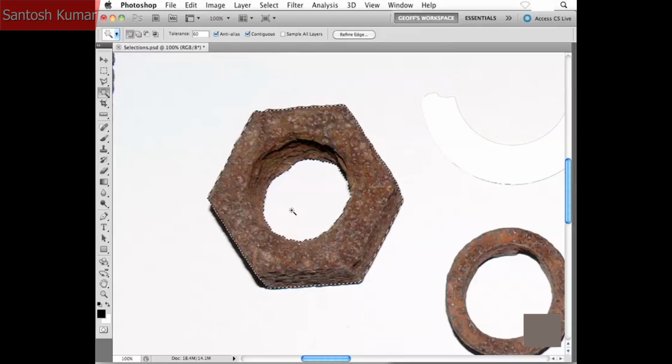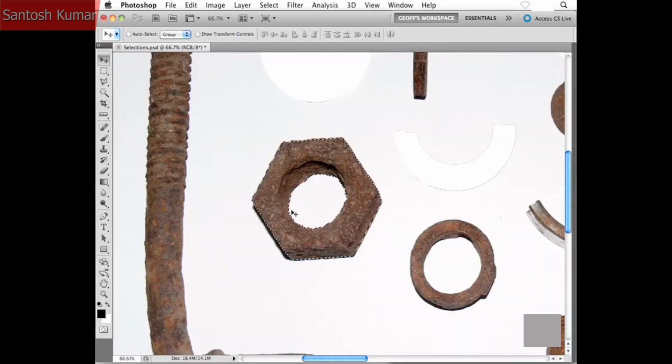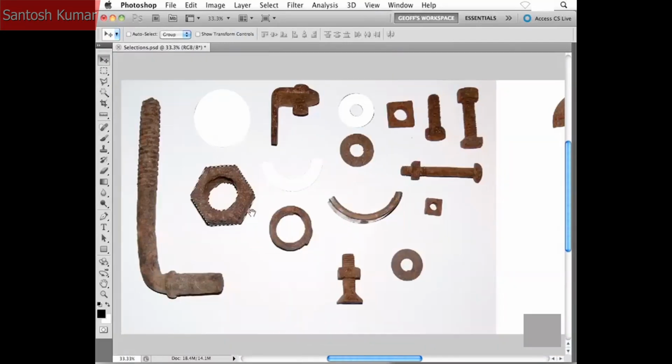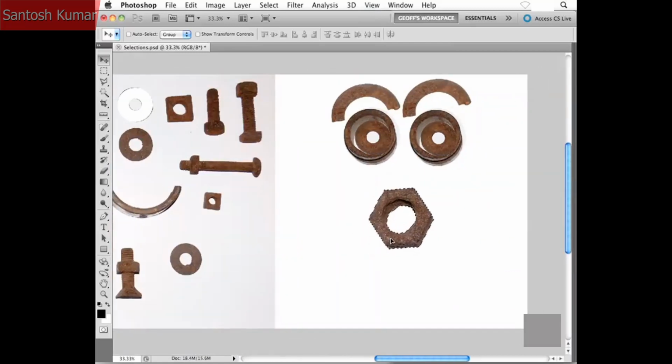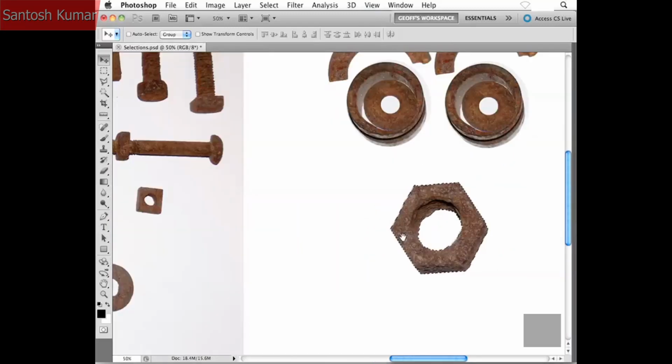Perfect. Okay, great. Let's move this guy over onto our face. I'll hit the V key on my keyboard to switch back to my move tool, and I'll just zoom out here a little bit, Command minus, Control minus on the Windows side, grab the object, and literally tear him away, pull him off of his background, and move him onto the face. Something like this. Okay.